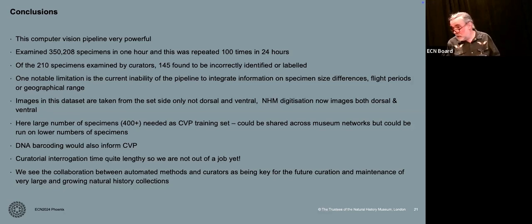And DNA barcoding would also inform the computer vision pipeline, so you had an idea of what it was via DNA barcoding. And the curatorial interrogation time was quite lengthy, so we're not out of a job yet. So there is some good news here. We see the collaboration between automated methods and curators being the key as the future of curation and maintenance of very large and growing natural history collections.